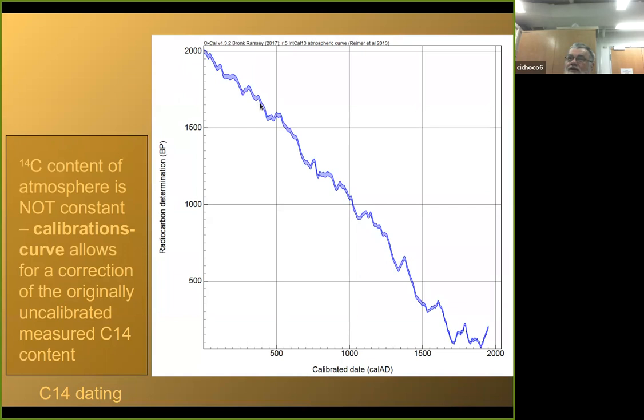These are the so-called wiggles. So here we have a decrease in C14 and then an increase and again a decrease and a short increase. And from where do we know about this? We know it from tree rings.